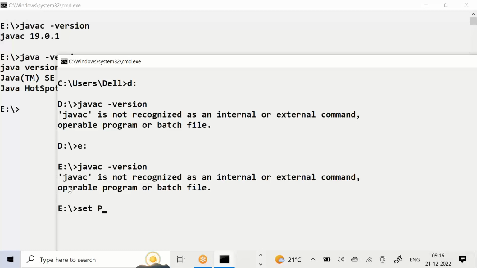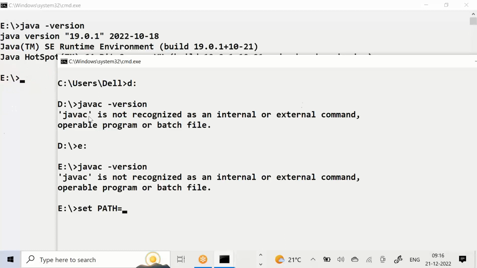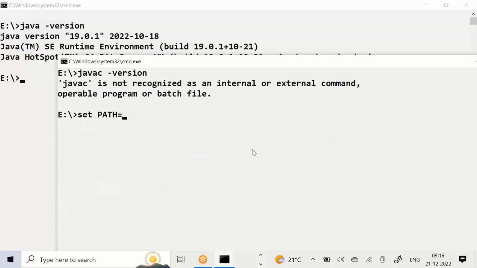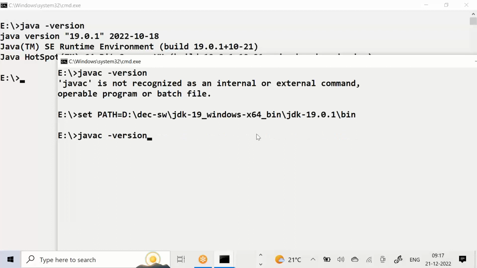Set path is equal to, lowercase or uppercase, the location where the commands are available. Right click and paste. Now trigger the javac command, running successfully. Even go to the D drive, run the javac command, running successfully.